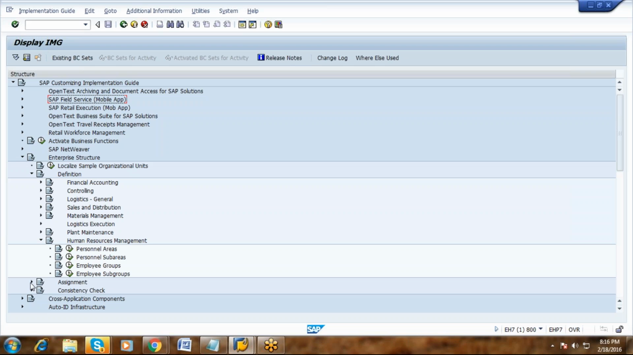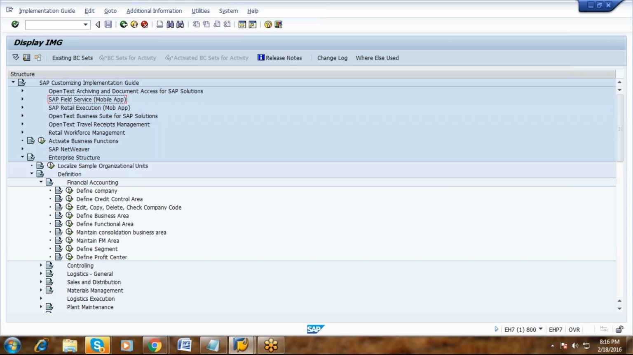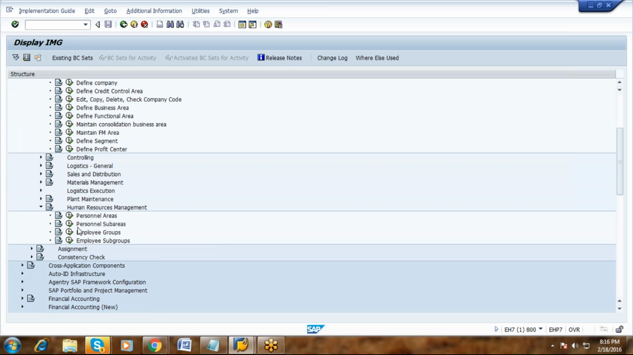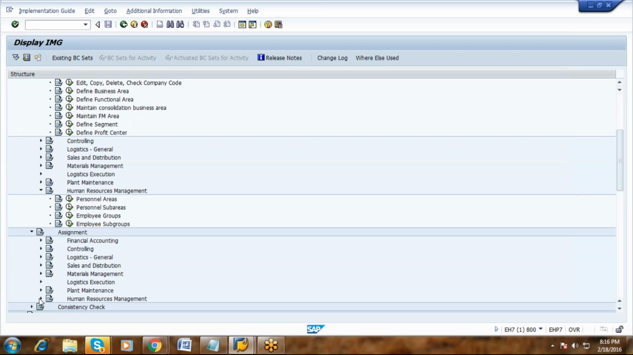Okay. What about company code? Then we will go to definition, financial accounting. Yeah, Anuradha ji, this is financial accounting. Define company, and check: define company, edit, copy, delete, check company code. Okay. Then we will go to human resource, and then assignment of personal area to the company code.